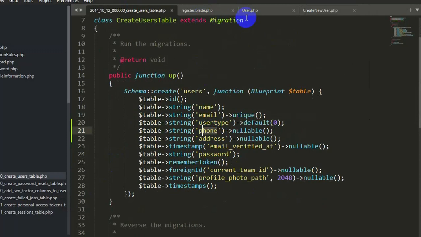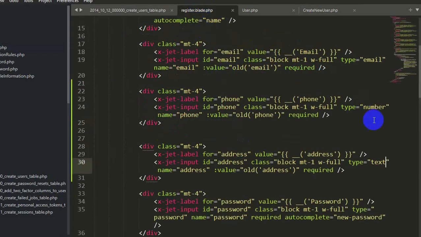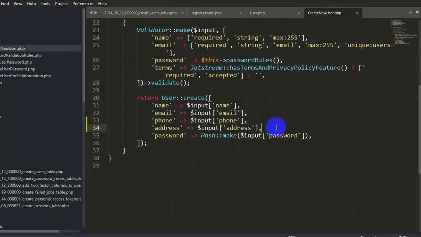Okay, and over here you can see input phone. Right now this phone will come from this register blade, from here you can see name. Okay, same goes for the address. So let's save it, Ctrl S.